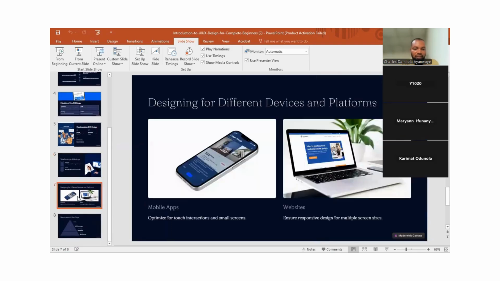Then the second to the last slide that we have here. As a UI UX person, you're going to be designing for different platforms. You're going to be designing for different devices. You're going to be designing for mobile apps, websites, tabs, whatever it is. Just bear it in mind that you're going to be designing for different platforms and devices. Look at these two images here.